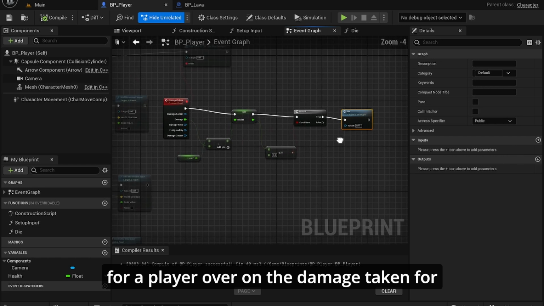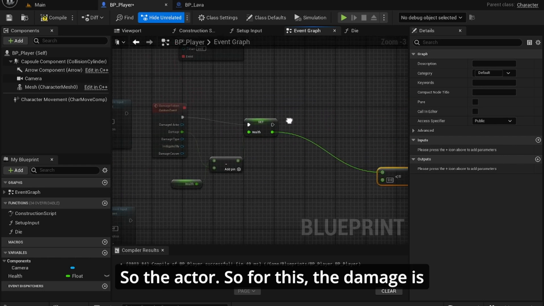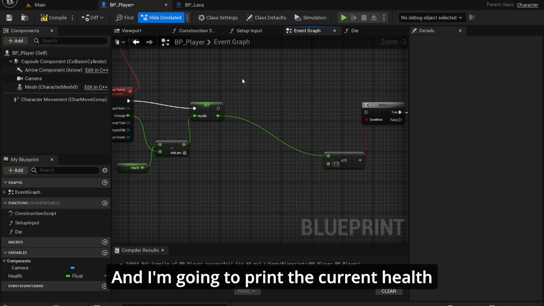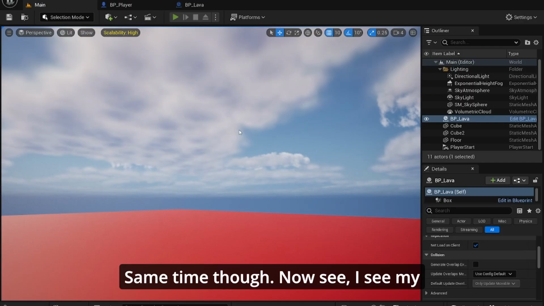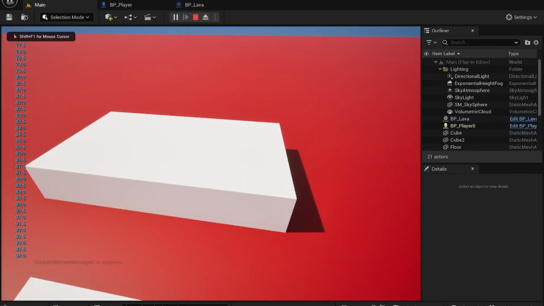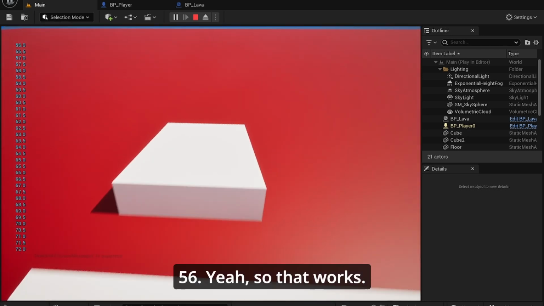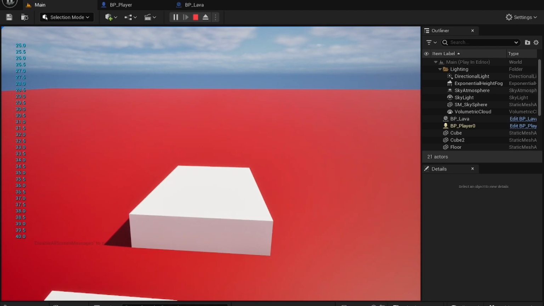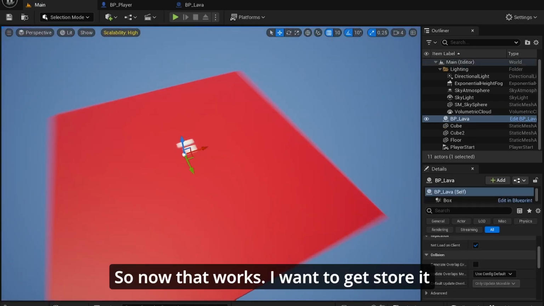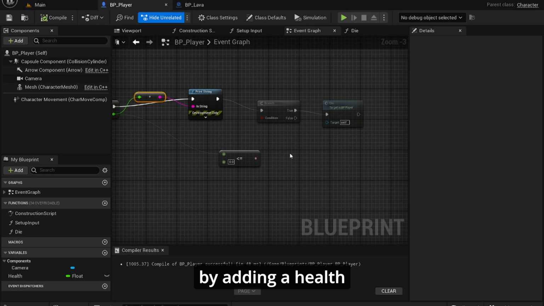Now for the player, over on the damage taken, first of all, I'm going to move this a little bit. And I'm going to print the current health, just so I can see how it works. Now, I see my current health. So yeah, that works. So, now that that works, I want to get started by adding a health bar.